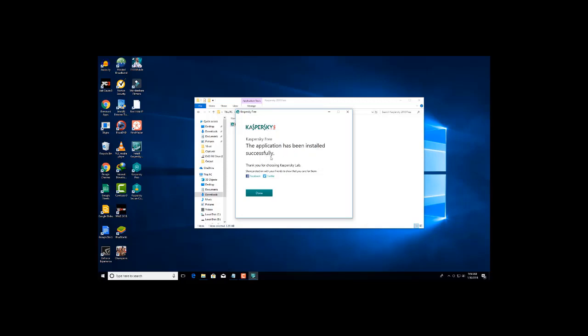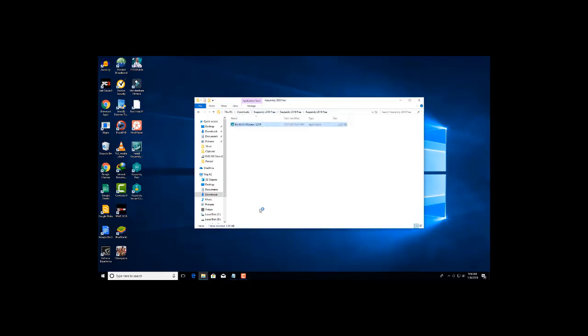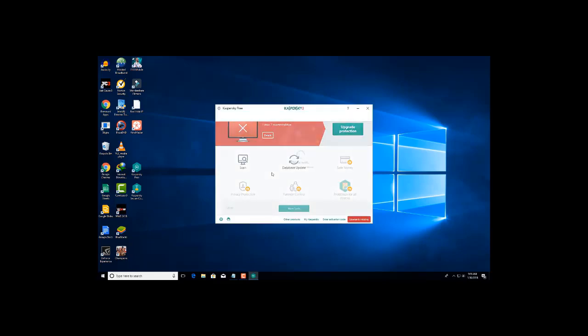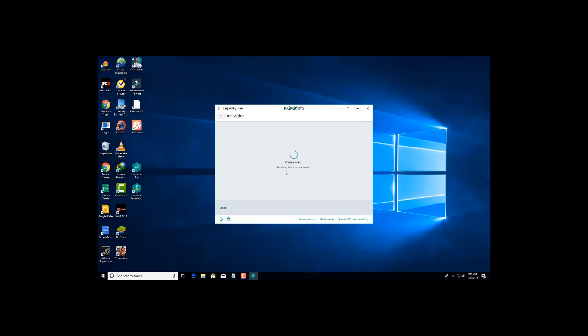This application has been installed successfully. Thank you for choosing Kaspersky Lab. Share protection with your friends. Show that you care of them. Done. Now it's loading. Protection is enabled. Okay, guys. Please wait. Connecting to the server.